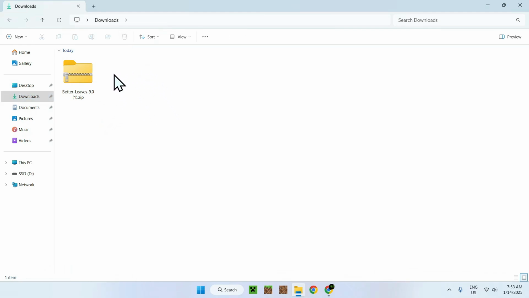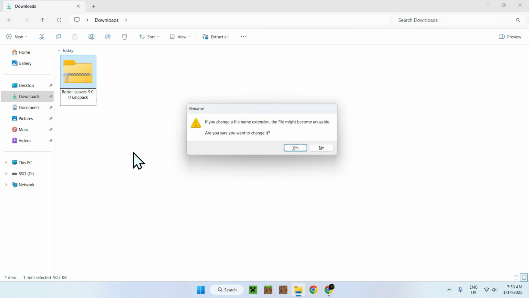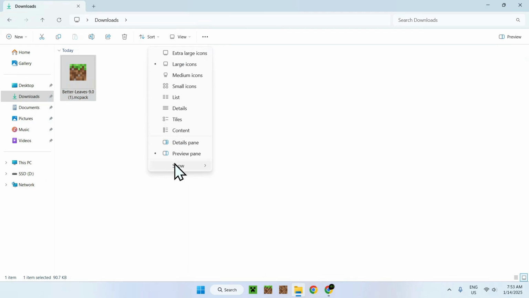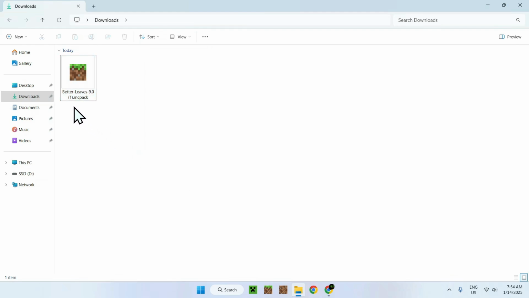And now all you have to do with this one is simply select it, go on rename, and rename the end bit to MC pack, like so. It will tell you, do you want to change the file name extension? Just do yes. And now you have a Minecraft Bedrock pack. Now, if you cannot see the extension, which is most likely, simply go to view, show, and file name extensions. So just activate this and you will be able to see your MC pack and zip extension.